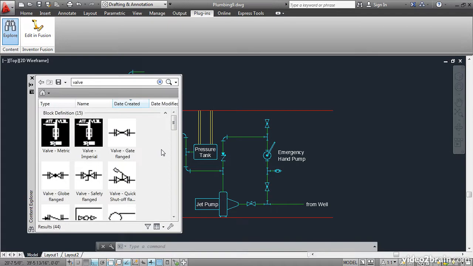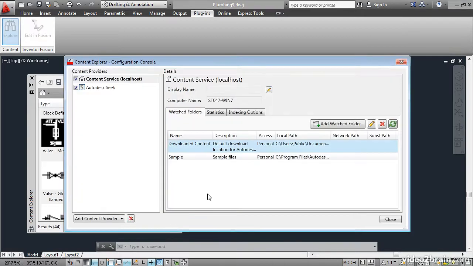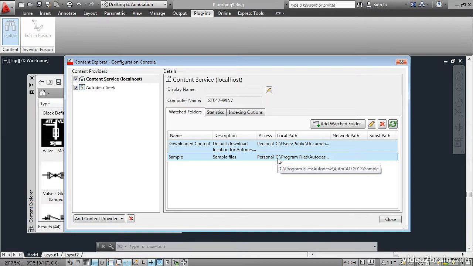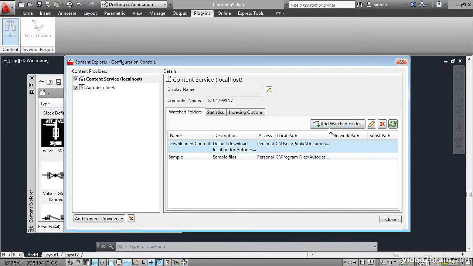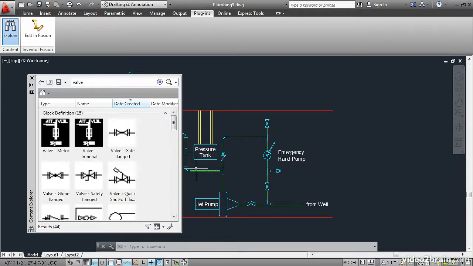You can expand the search to include additional drawings by clicking this button here, Configure Settings. By default, the Content Explorer is only searching in two folders, Downloaded Content and the sample files. To make the best use of this plugin, you should click Add Watched Folder and add the folders on your file server where drawings are stored. Then, this plugin will search all of those drawings when you type in a query. I'll click Close for now.